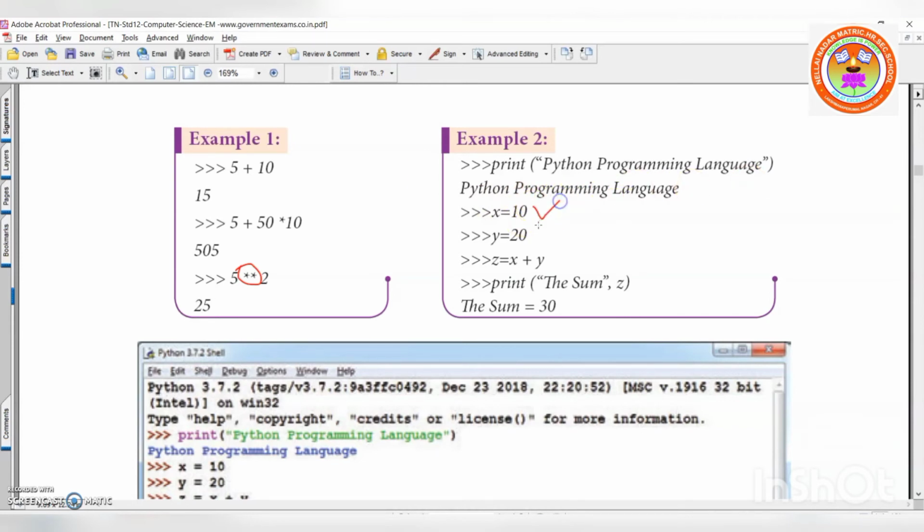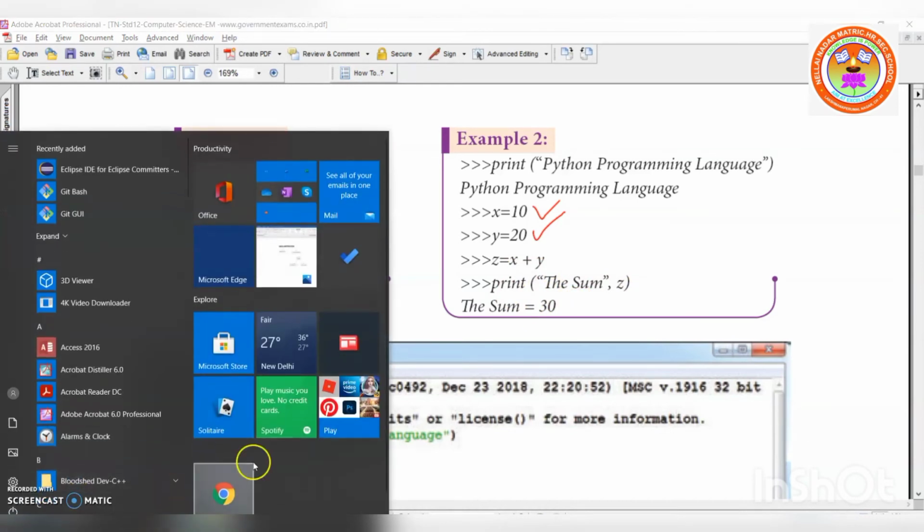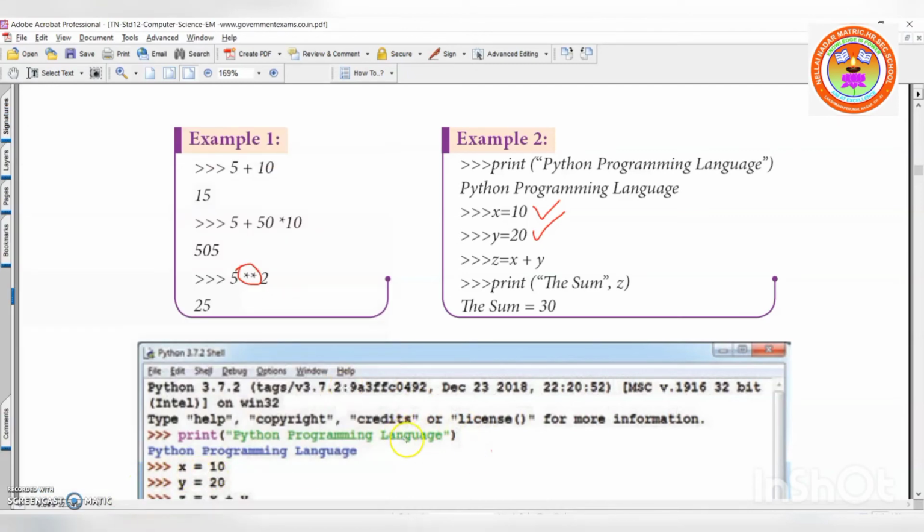And here you see, like this you can also enter x is equal to 10, y is equal to 20, z is equal to x plus y. Print the sum is z. The sum is equal to 30. I'm going to show that now. Right? We'll see that.